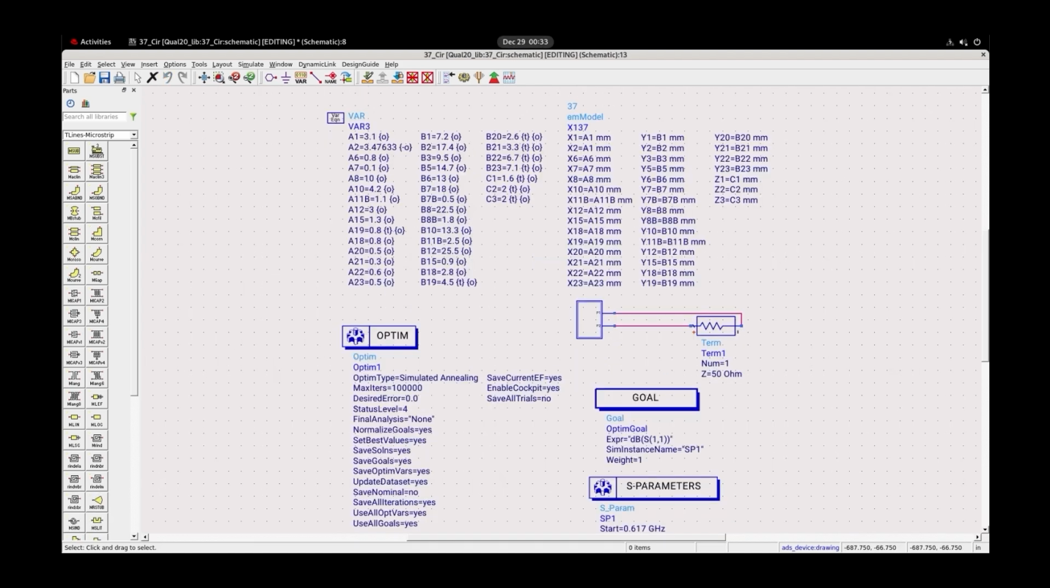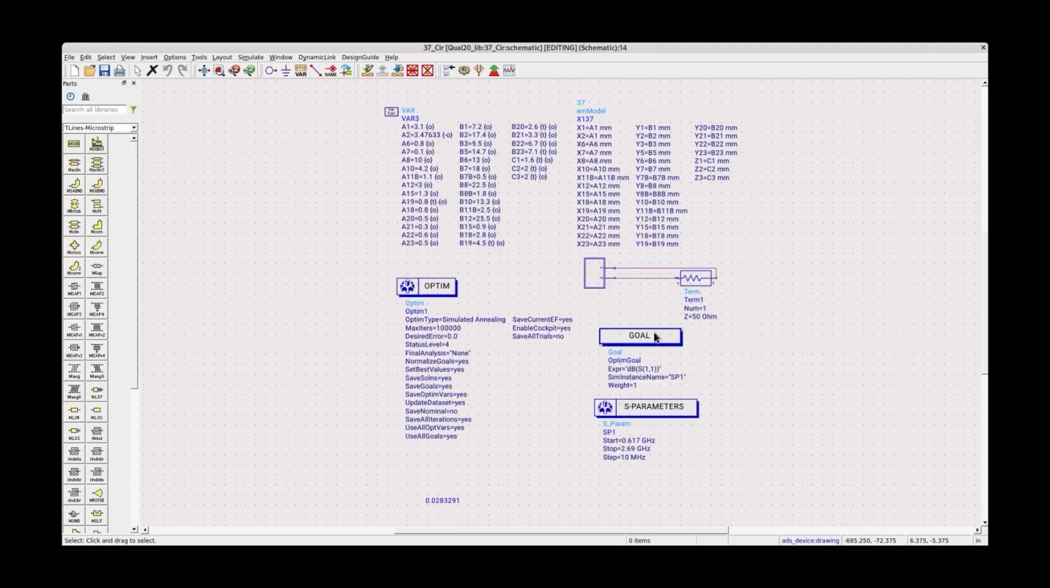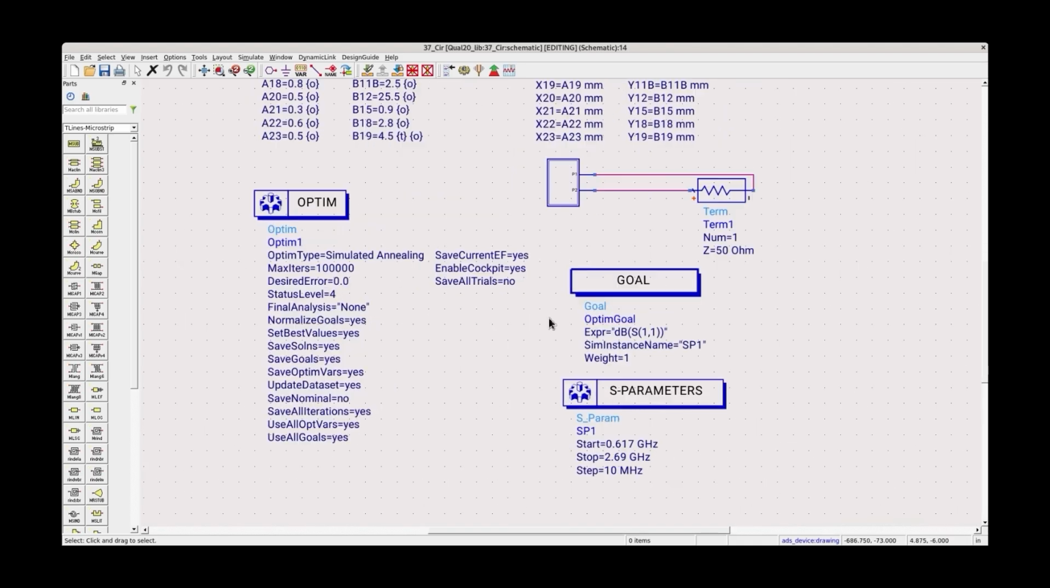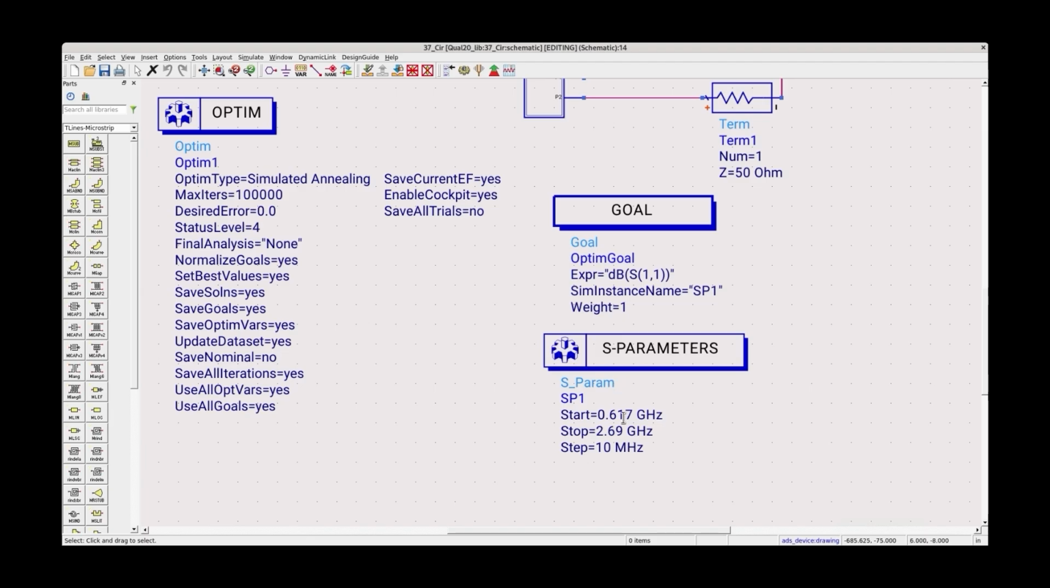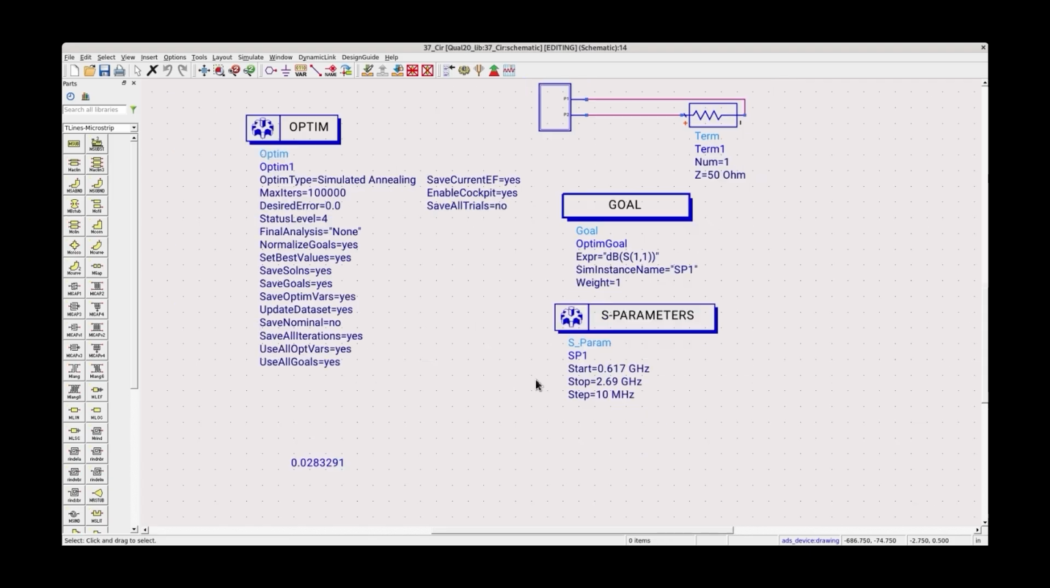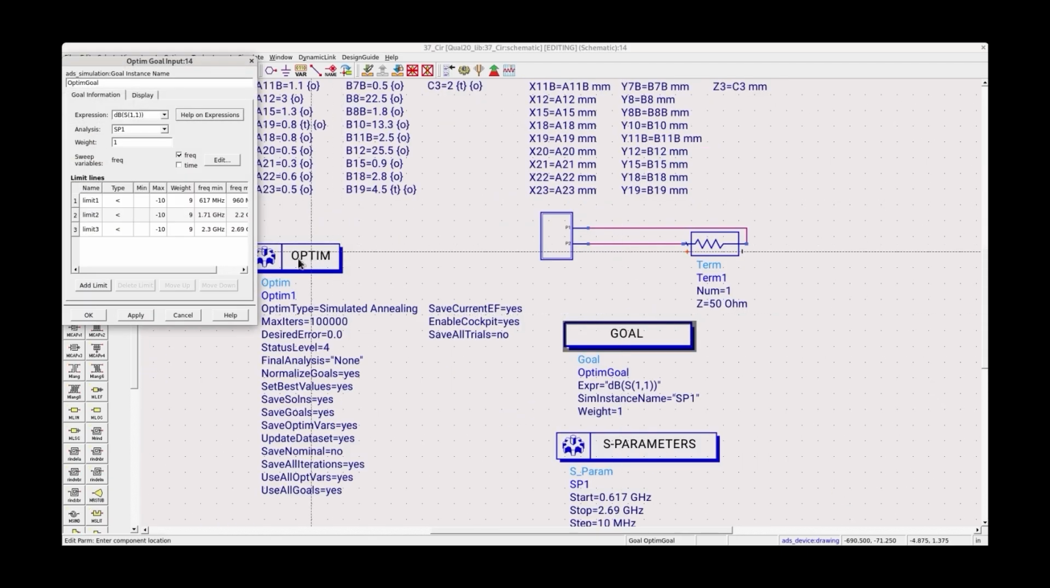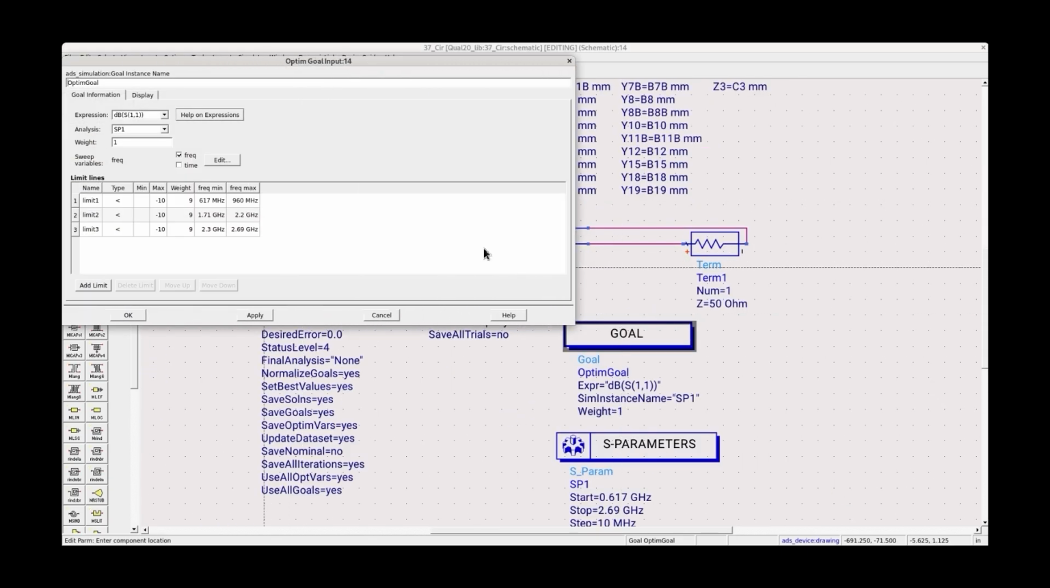I will walk you through the steps required to create this schematic so you can easily replicate it at your place. I am sure everyone here knows how to place the S-parameter controller, goal, optim and also variables. After placing the S-parameter simulation controller, we need to insert the start, stop and also step for the simulation. Under the goal, we need to enter the design goals as required. Each band has a separate goal.